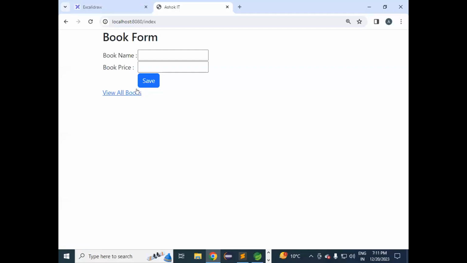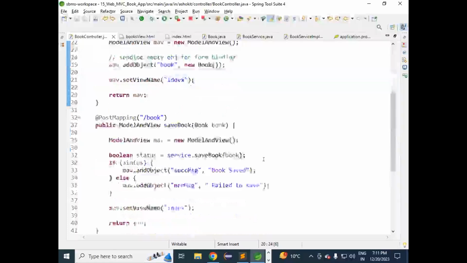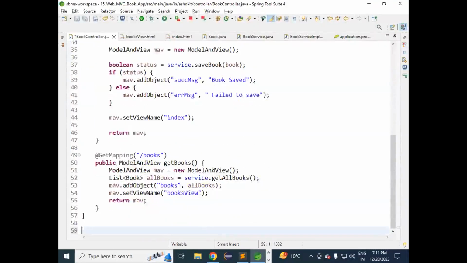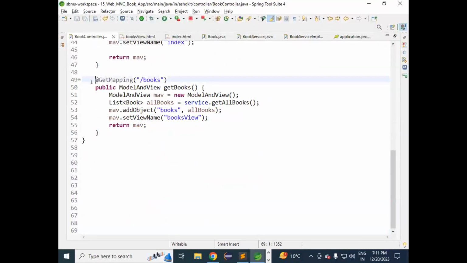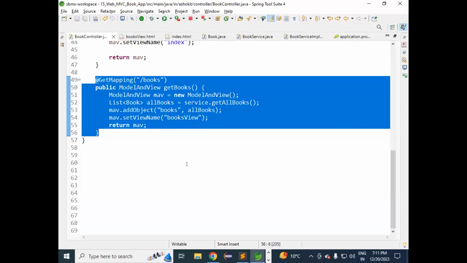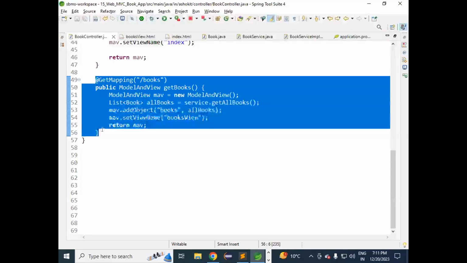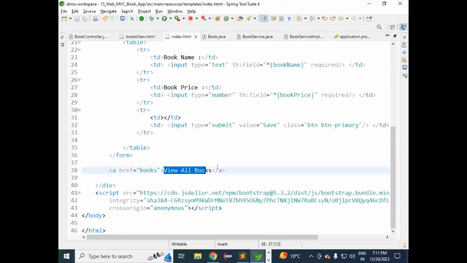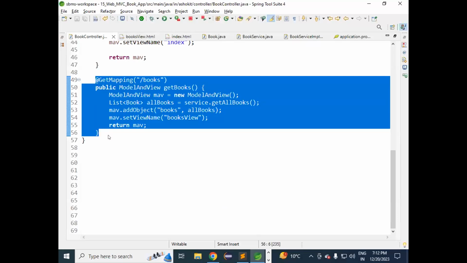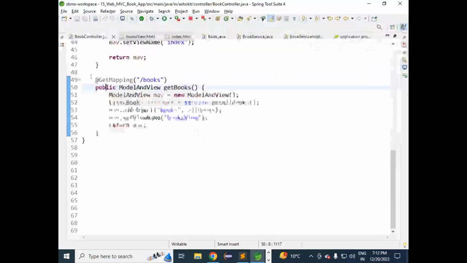So whenever you click on this hyperlink, which method is responsible to display all the books? Our last method. This method is responsible to display all the books which are available in the table. When I click on this hyperlink, this method should be executed. So in the index.html, for this hyperlink, we are giving href equal to books. That means when you click this hyperlink, the request will go to this URL pattern. That URL pattern belongs to this method. That means when you click this hyperlink, it will go to this method.